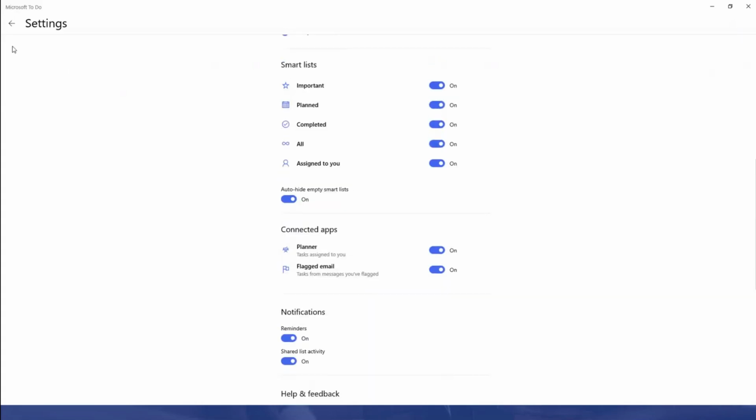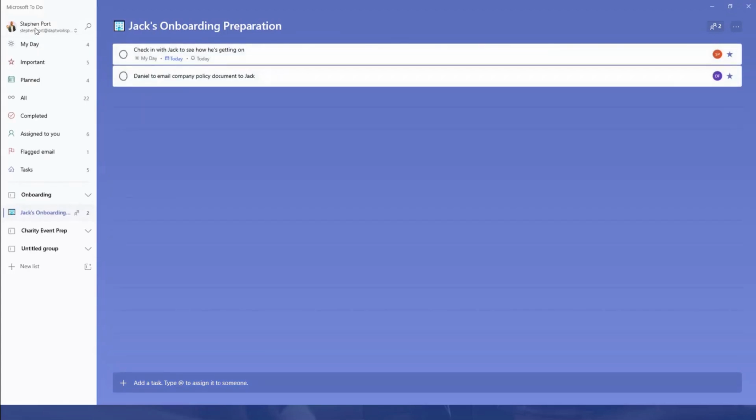So again, how do we get there? If I just go back, I just literally click onto my name up there and go to settings, and then that's the settings area where I can get to.